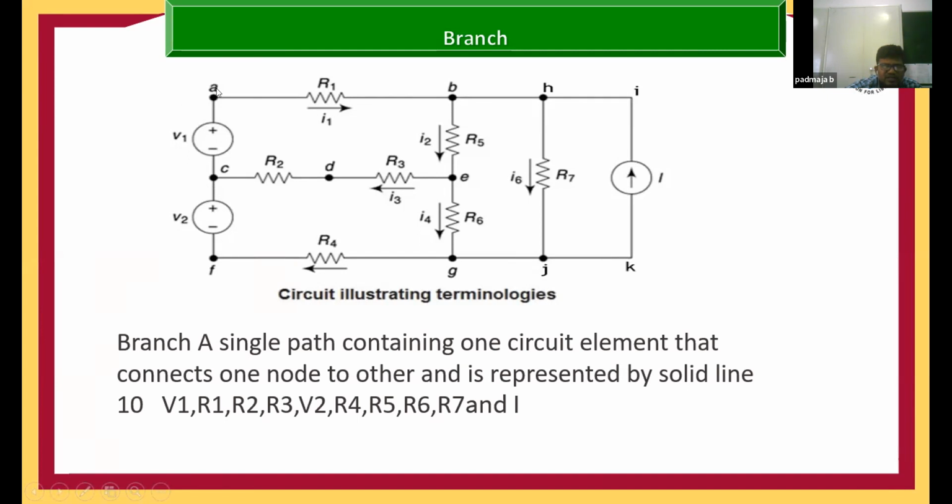And next one, R1. It is connected between A and B. So R1 is treated as another branch. Similarly, if you consider R2, it is connected between C and D nodes. So this is also one branch. Similarly, between I and K, the current source will be there. It meets the two nodes, so this will also be treated as one branch. So how many branches are there in the given network? 10 branches are there.